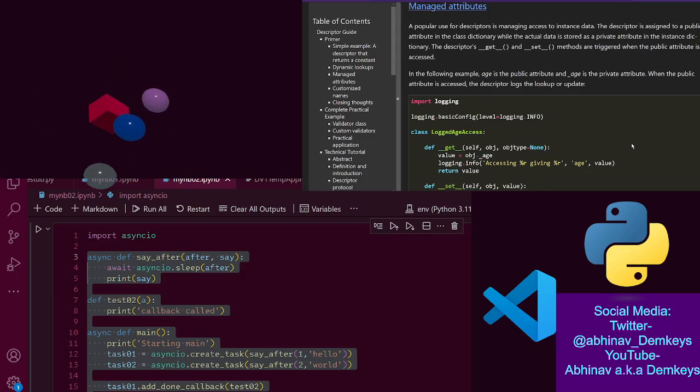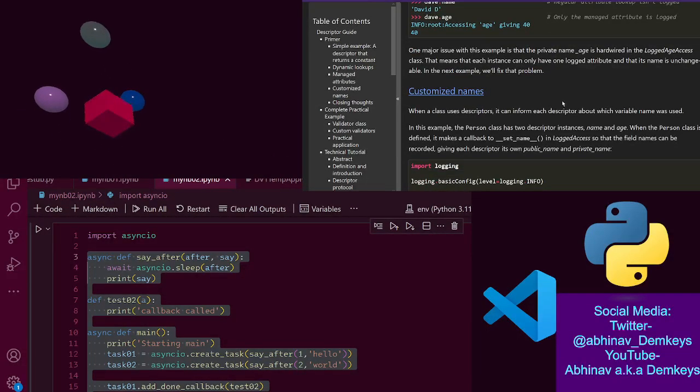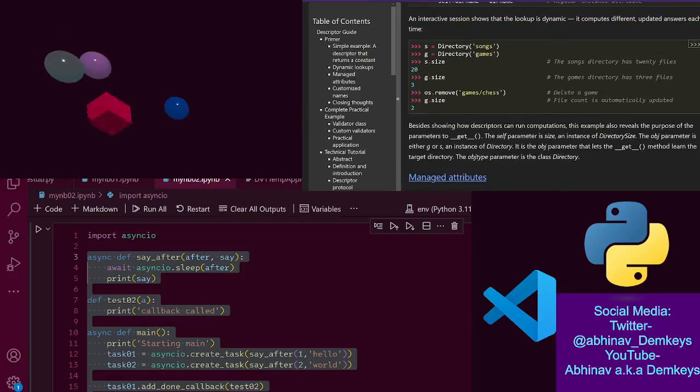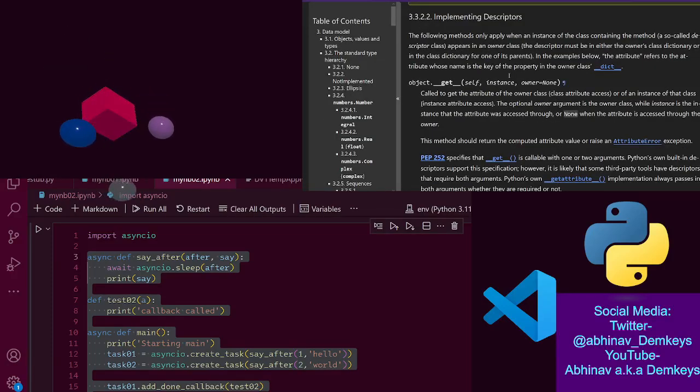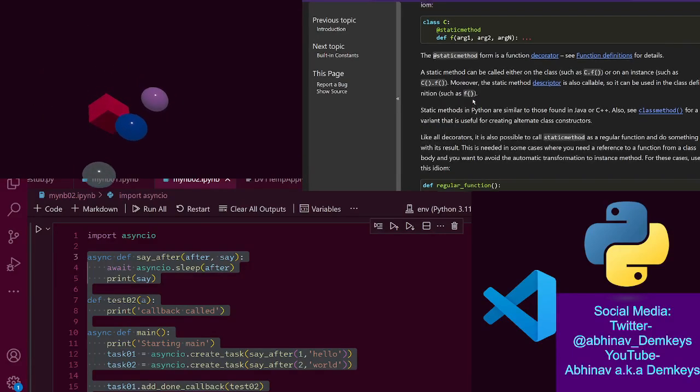All right, okay. We are not going to go too deep into this. I've kind of understood what descriptors are, or at least I have a basic understanding of descriptors. What led us to this? We were in decorators. How did we get to descriptors?